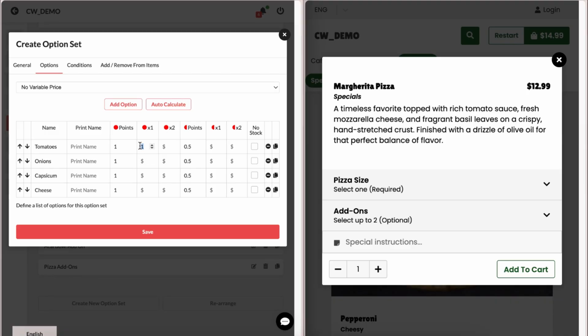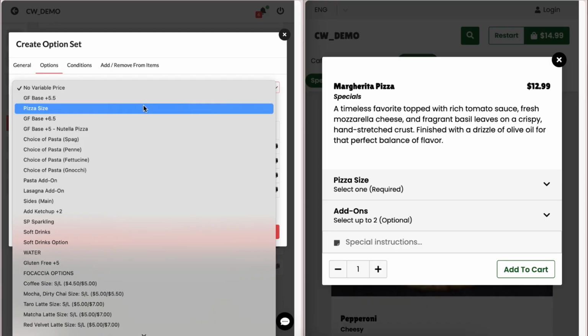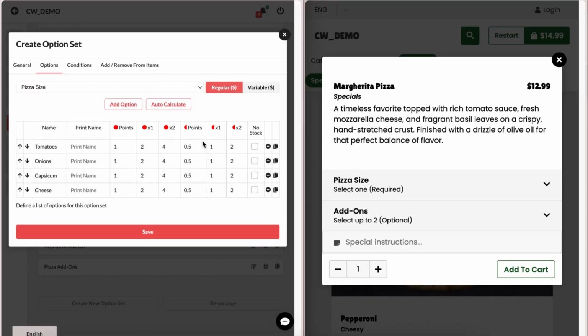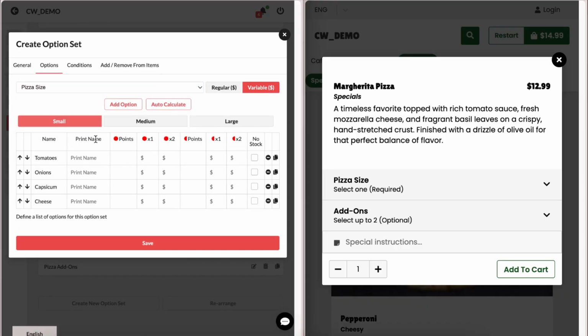For a whole X1, enter the base price, then click Auto Calculate. It will automatically generate the pricing for double topping, single topping on half, and double topping on half. Link this set to another if needed, and choose regular or variable pricing. For example, 1 topping may cost $2 for small, $3 for medium, and $4 for large pizzas.